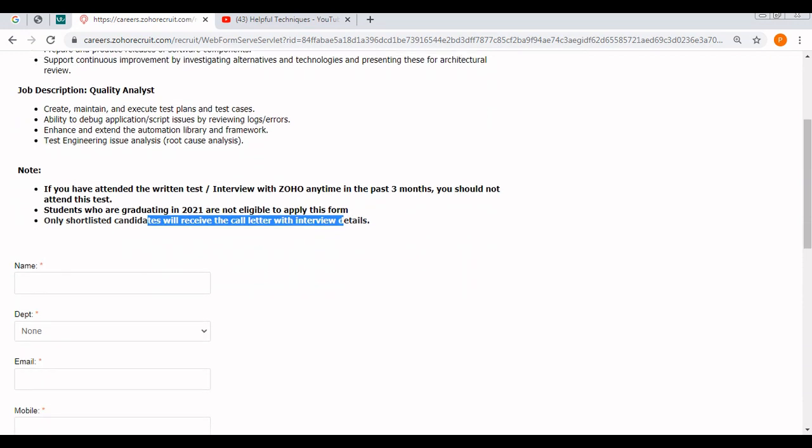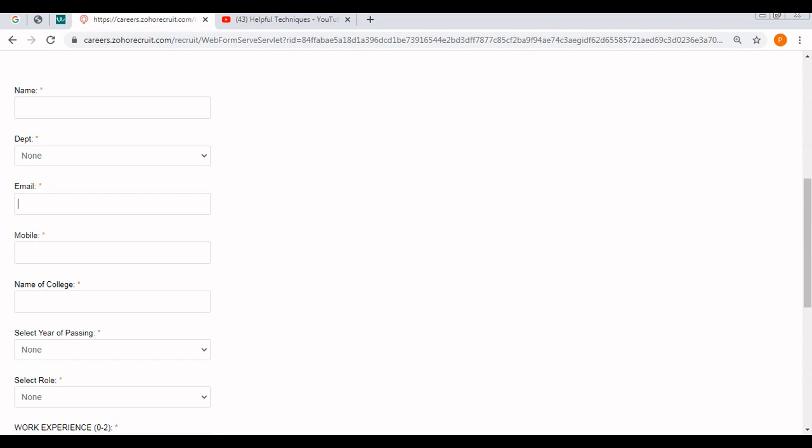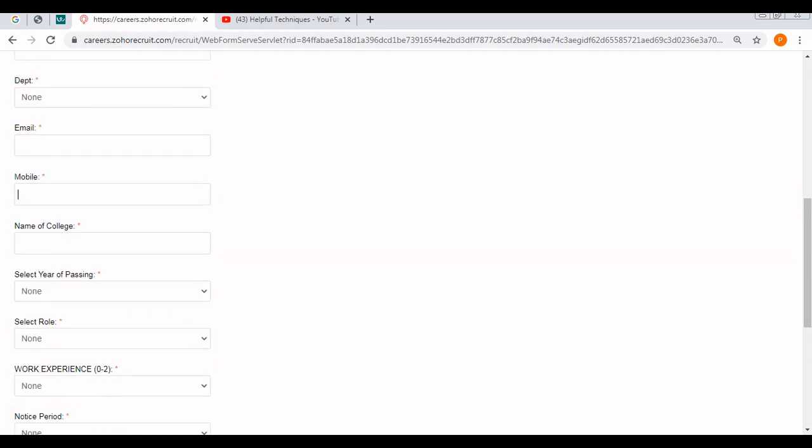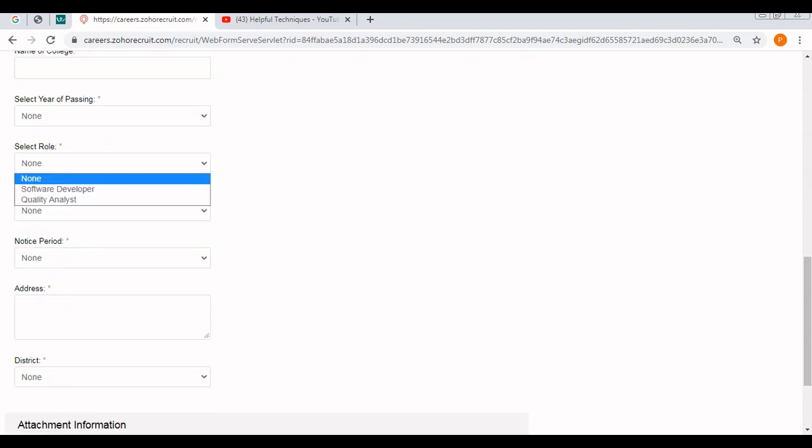First of all, you need to put your name, then choose your department, whether you belong to CSE, IT, EC, EEE, etc. Then put your email address and mobile number. The name of the college you need to type yourself, and select the year of passing. If you see carefully, the 2021 option is not there. That means you can apply for this job profile if you belong to another batch. Then select the role you are applying for. None means you are not confirmed about the job profile. If you want to go for software developer, you can select that, otherwise quality analyst.